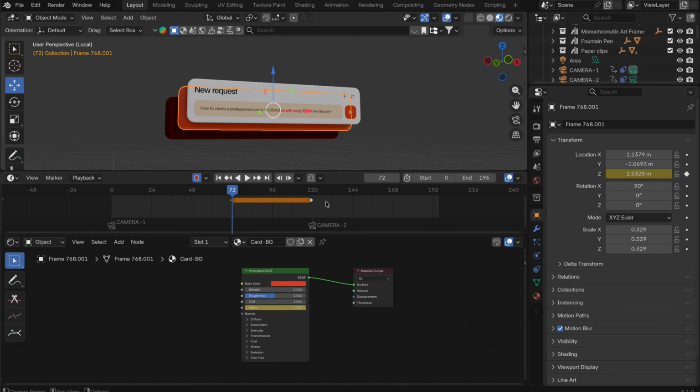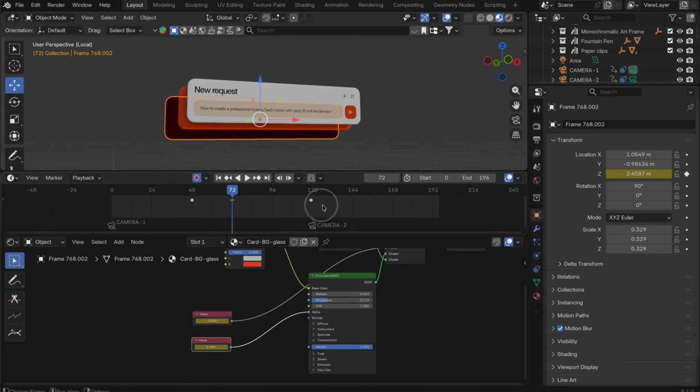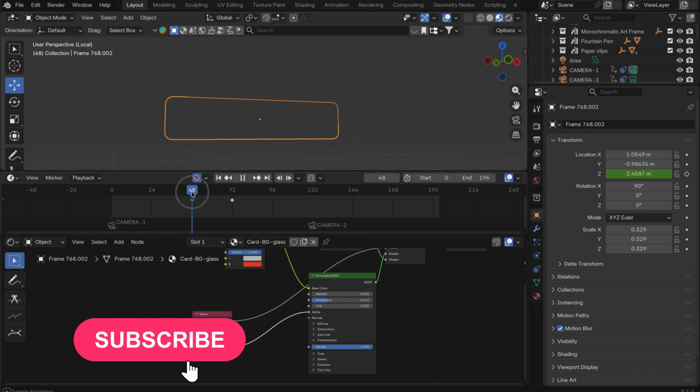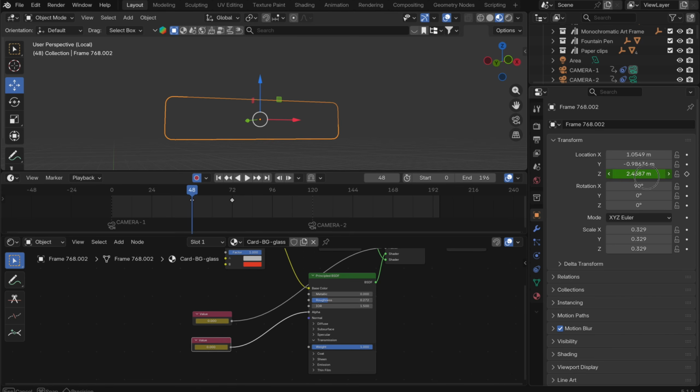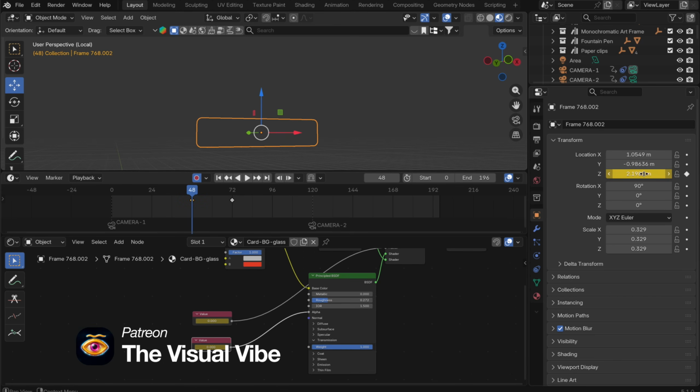There will be just 1. And this is the end position, right? Now we're going back to the frame 48, which is the start position, and I'm moving slightly to the bottom while moving the Z axis for all of them.